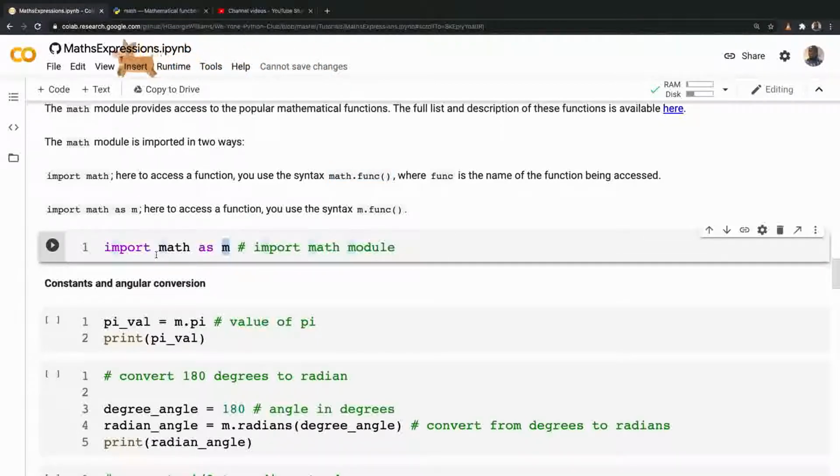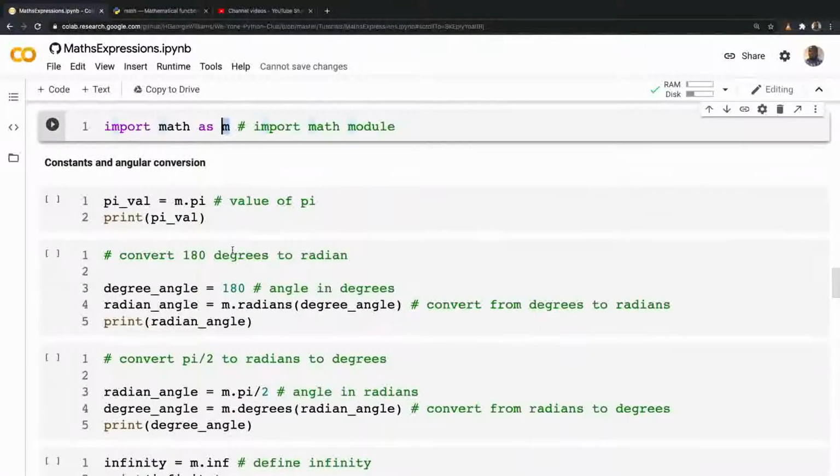So you're saying math aka M, and most people just use either the first letter or two or three letters that nicely represent that module. So here we say import math as M, and in that case, instead of using math.func, we just use m.func, because M is an alias of math. Okay, so now let's see what we can do with this.